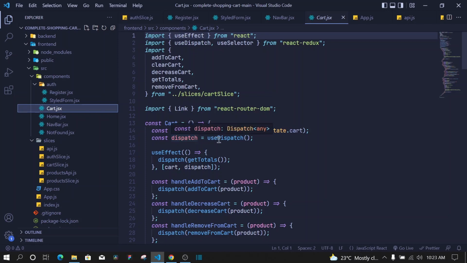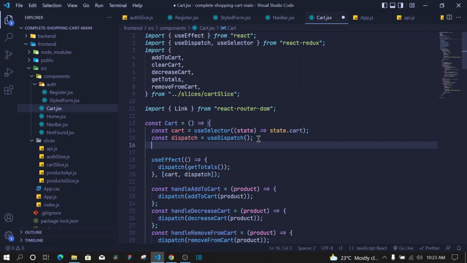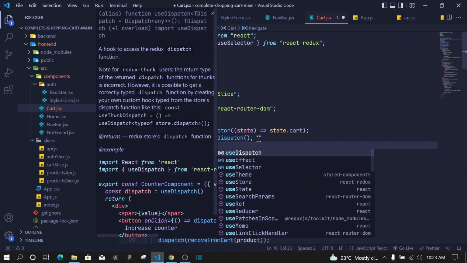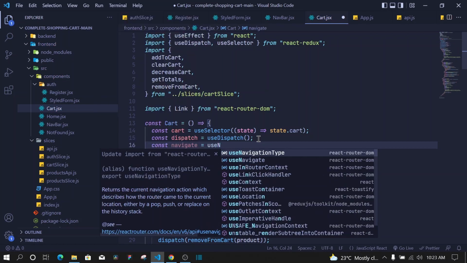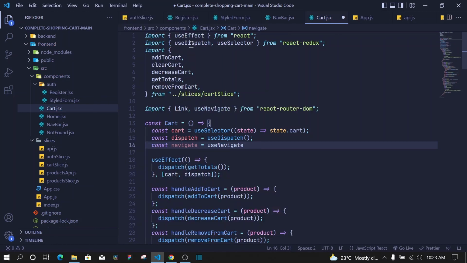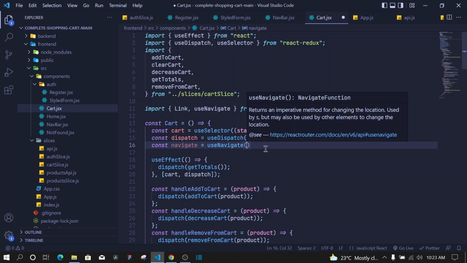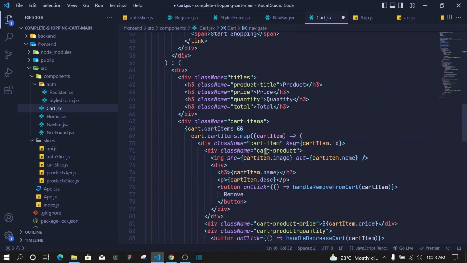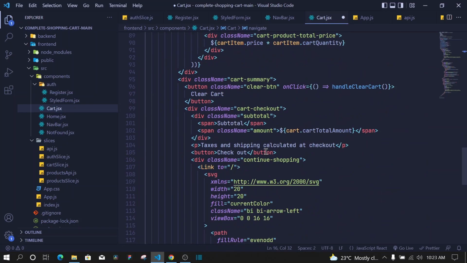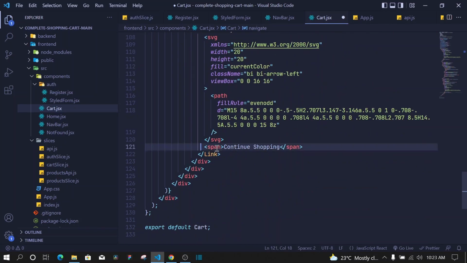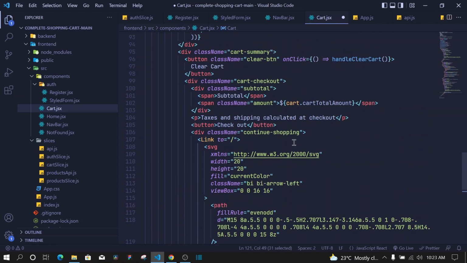And from here, we will need to have the navigate. So right here, I'll say const navigate to be equal to useNavigate from React Router DOM. That will be auto imported, and we initialize that. And then we will go down to where we have our checkout button. Yeah, continue shopping. Checkout button is here.